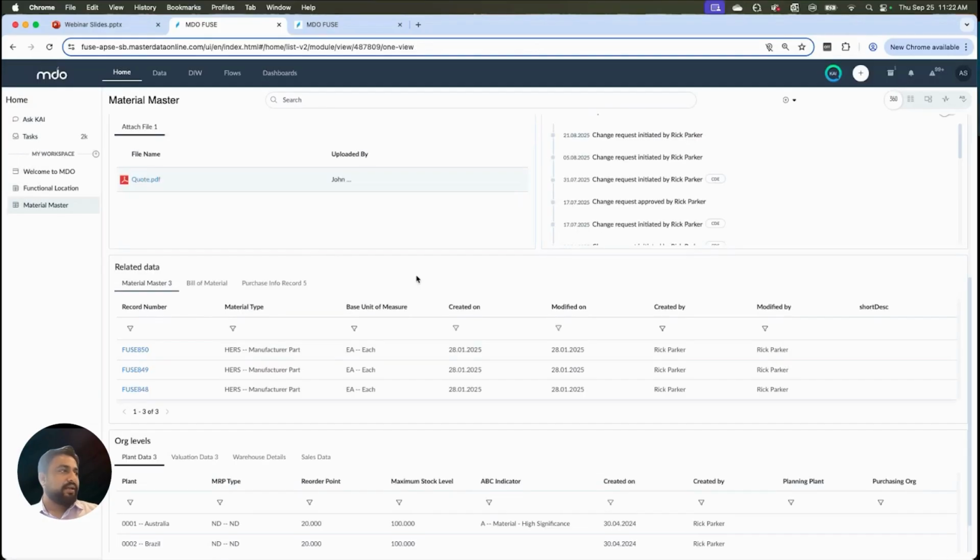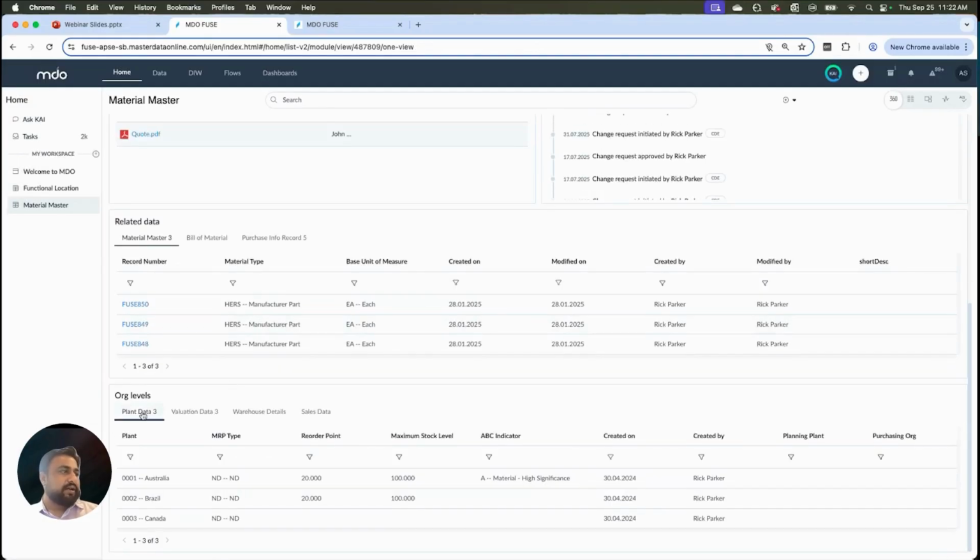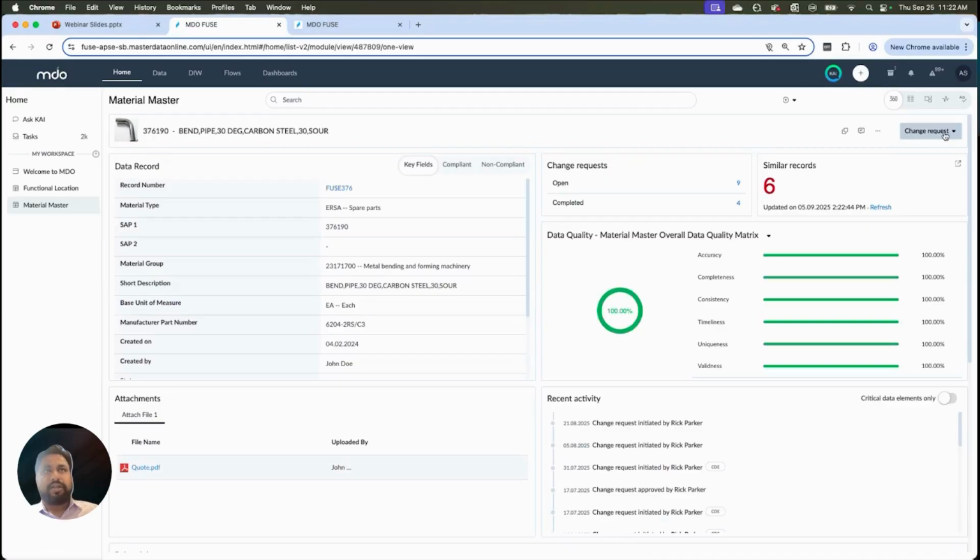And similarly, you have the org level structures where you can see for which particular plants this has been extended to, what are the evaluations, and if you need to extend this on further plants, then you have a quick action button to click on the change request option and select a specific flow to extend the material, or if it is not the valid record from the list of some duplicate records you have identified, then deactivate this particular material.